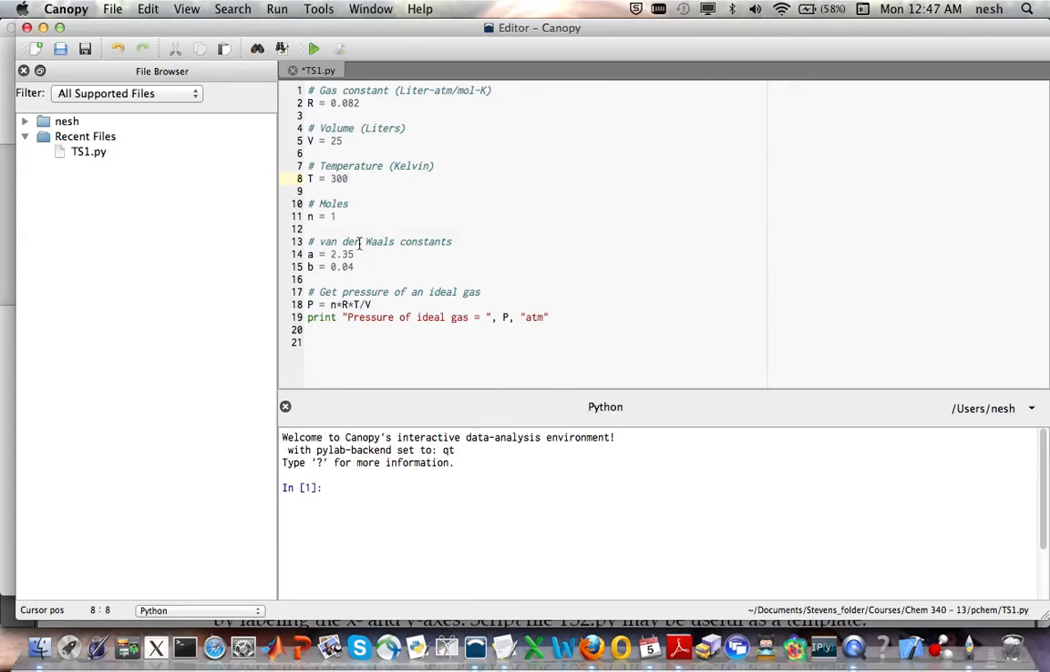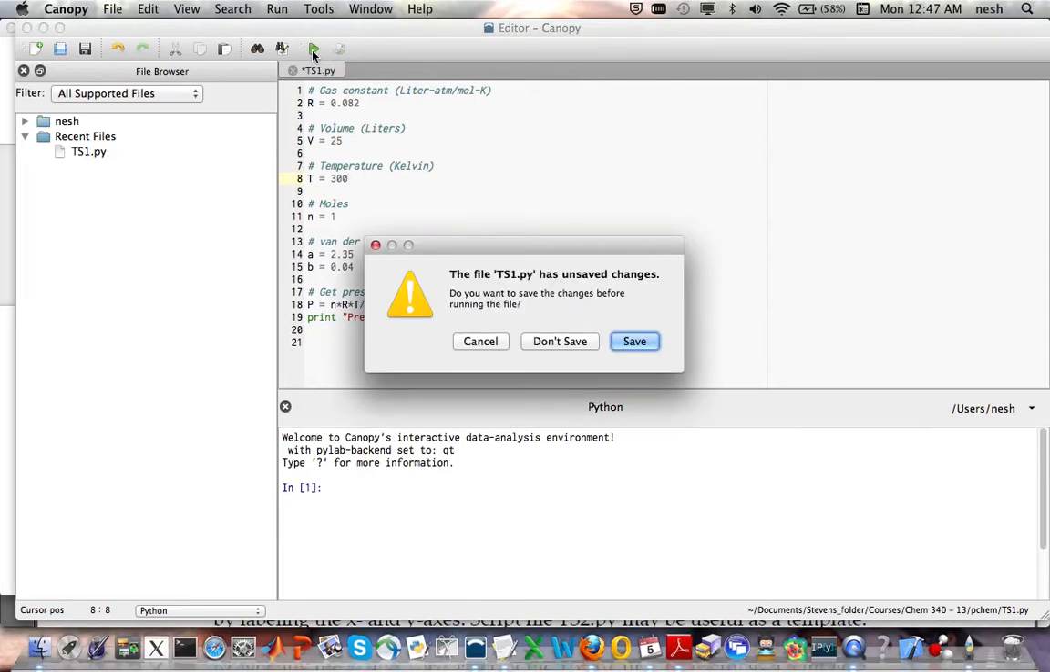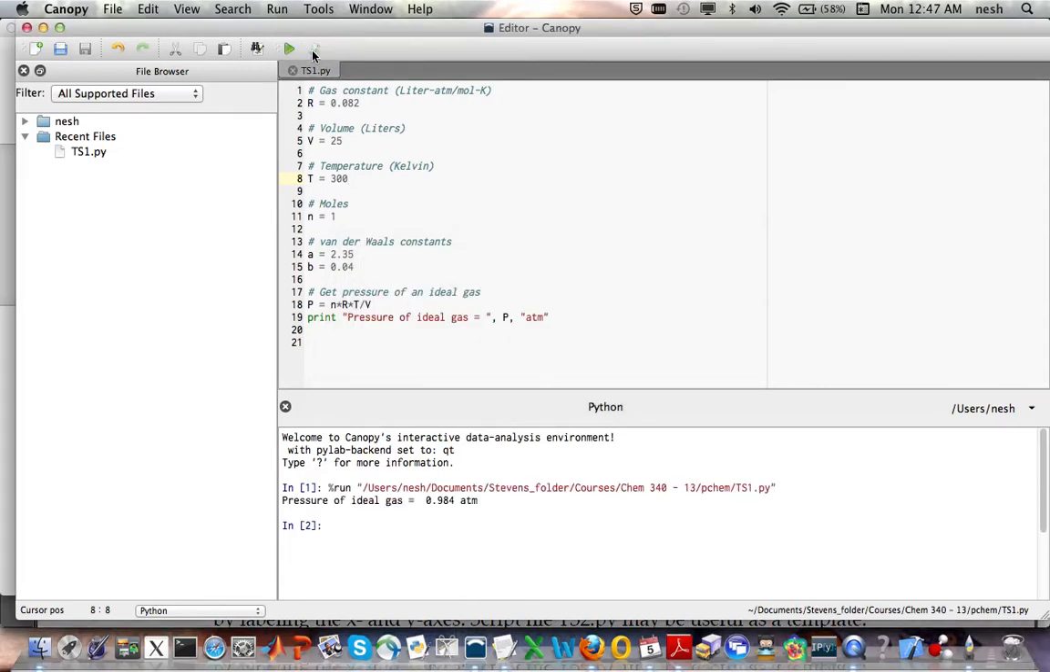Got 1 mole. Here are some van der Waals constants, but for the first part of this, I just need an ideal gas. Those don't even enter in there. I think I'm good to go. So when you're ready to run this script, you just press this green button up here, and if it says there are some unsaved changes, you just say that's fine. And there it ran. Now this reported the pressure of the ideal gas. That was the result of this print statement right here, 0.984. So we're in pretty good shape.